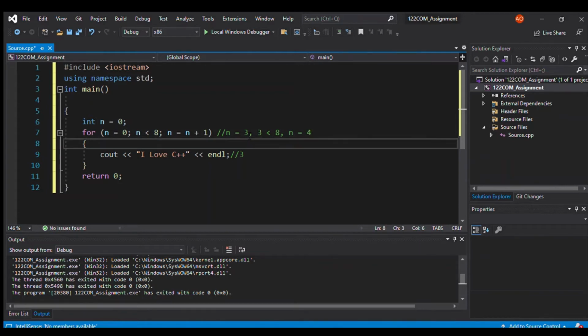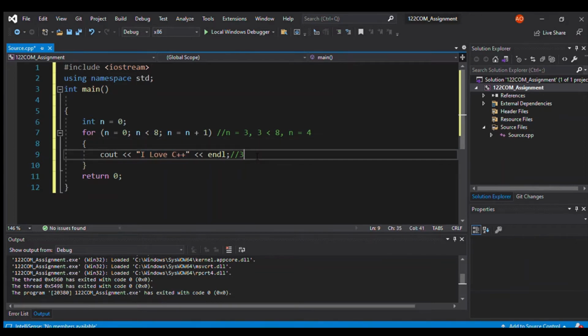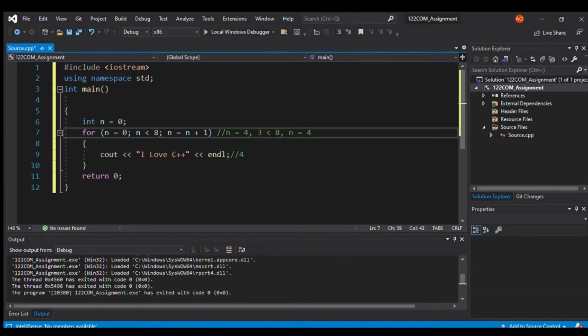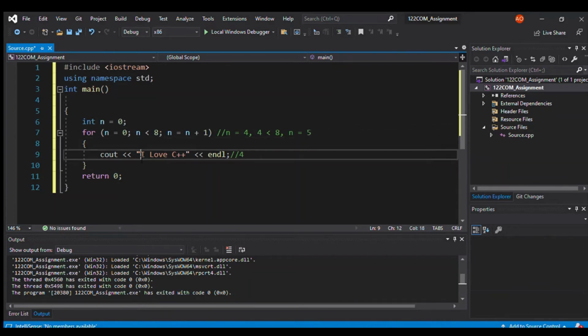And now the program will print I love C++ again, and 4. Again, n is equal to 4. 4 is less than 8, and n is equal to n plus 1, which is equal to 4 plus 1, which is equal to 5. Program will print I love C++ and 5. So now that's 5 times already.